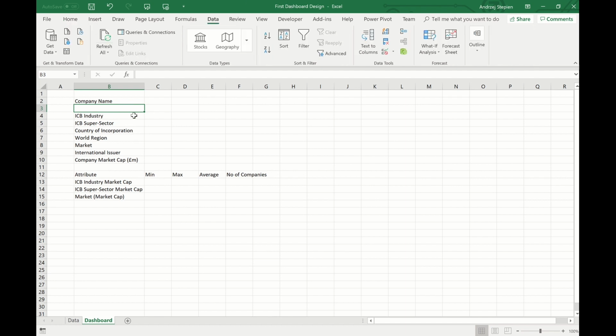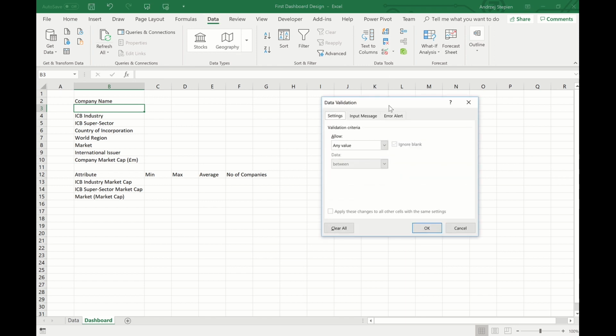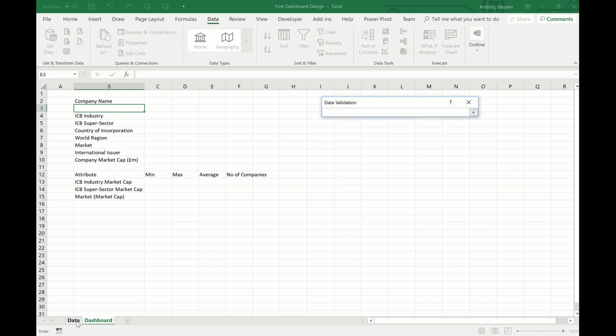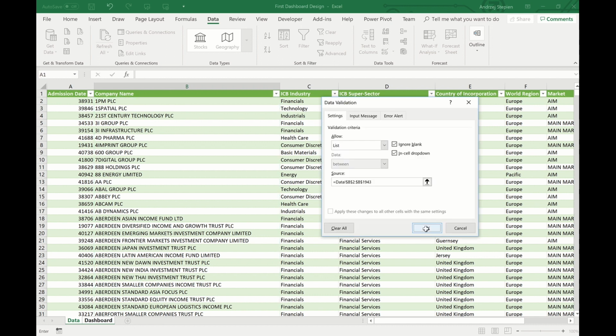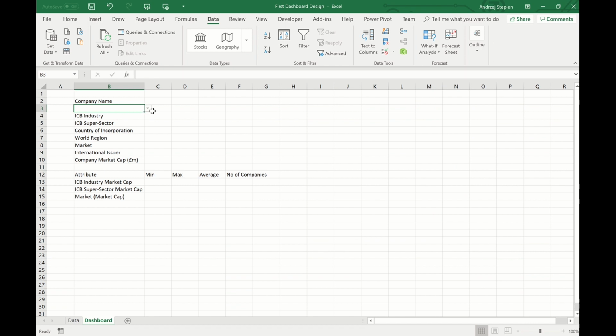With cell B3 highlighted, I can go to data validation, and from the drop down select a list. For our source, we're going to select the column from a data tab, and I'm going to select the entire company name column. If I click OK to that, as you can see, Excel will now only allow me to choose values from within that column.